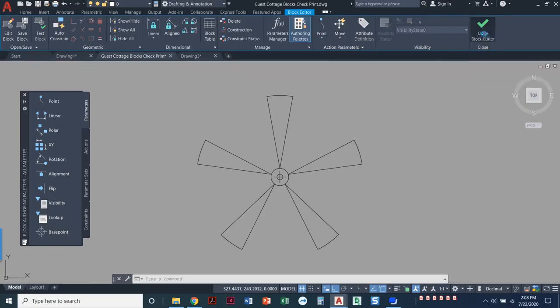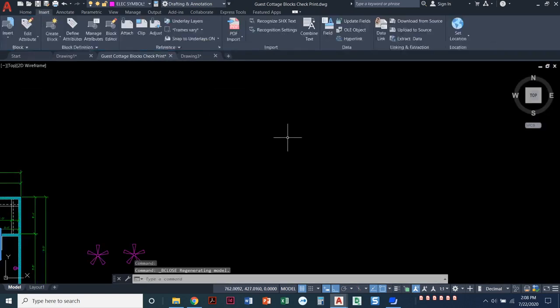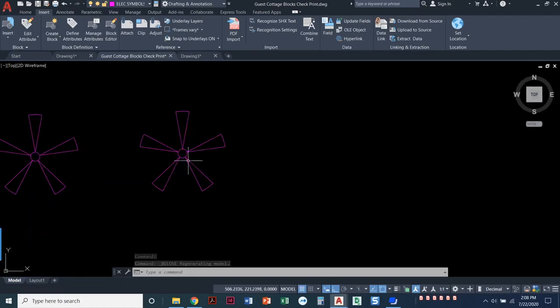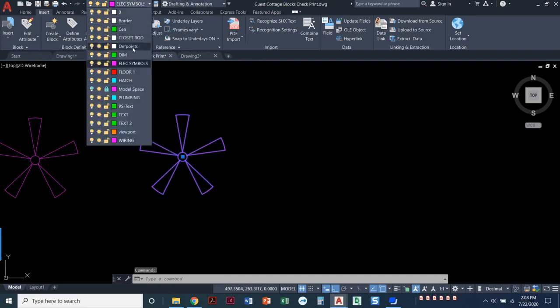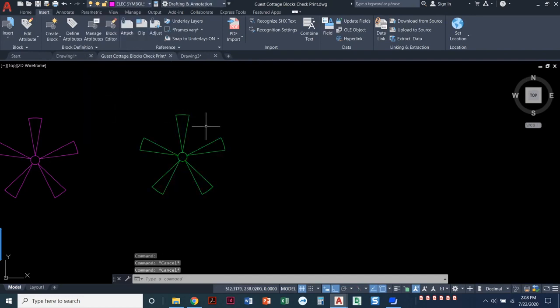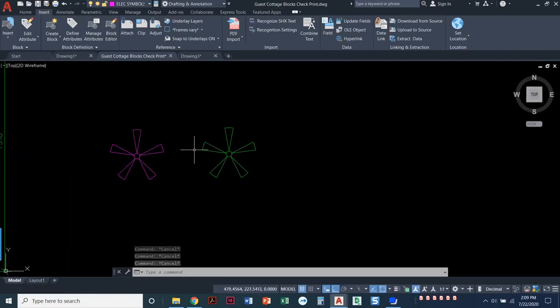I'll click on this little check mark to close the block editor. And then it says save changes, yes. Look what happened. Remember, it was off here in space. Now it jumped over here. This is where I originally clicked my insertion point. So it found that insertion point, moved it so that the base point was right on top of my insertion point. And look, it's taken on the properties now. Because I changed it to layer zero, it's going to take on the properties of all of these other layers. So super easy to fix if you accidentally do it wrong.